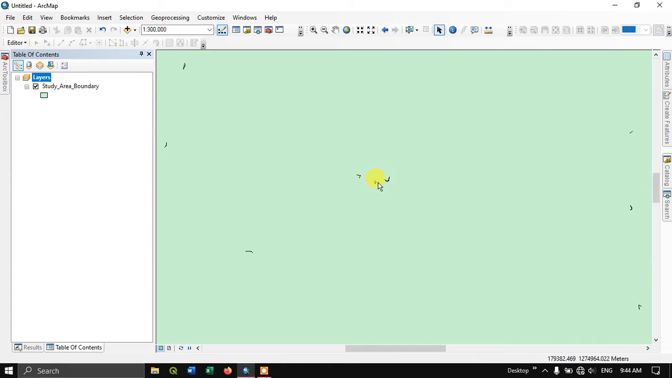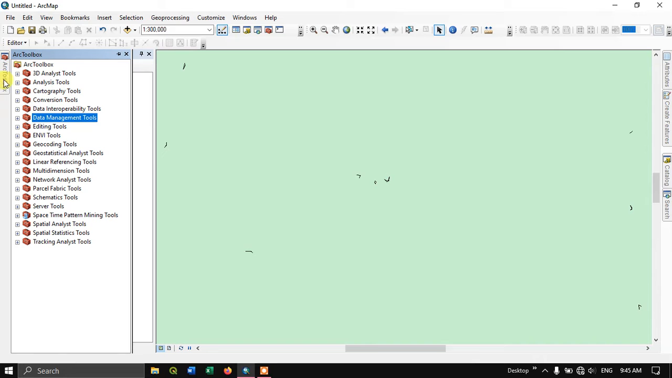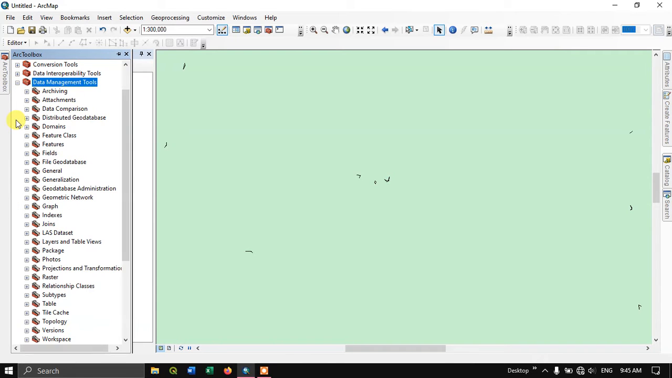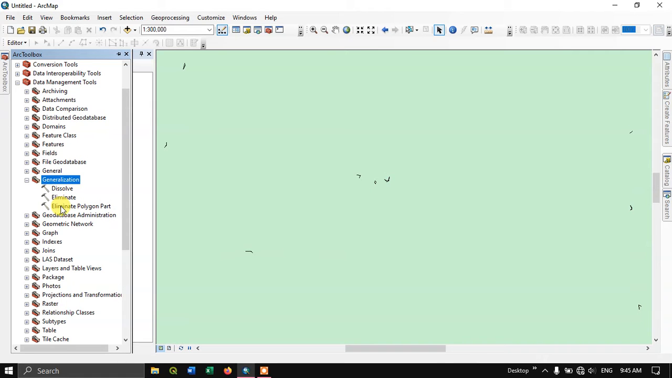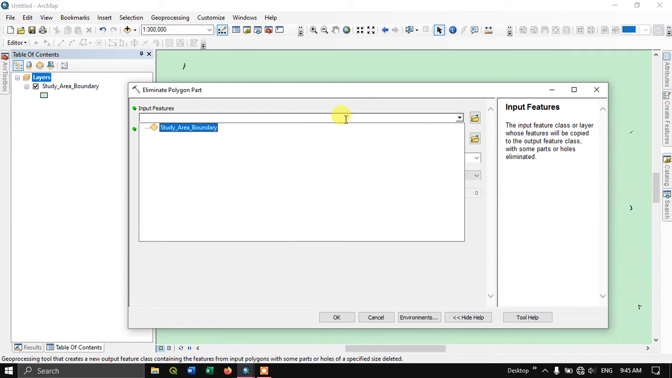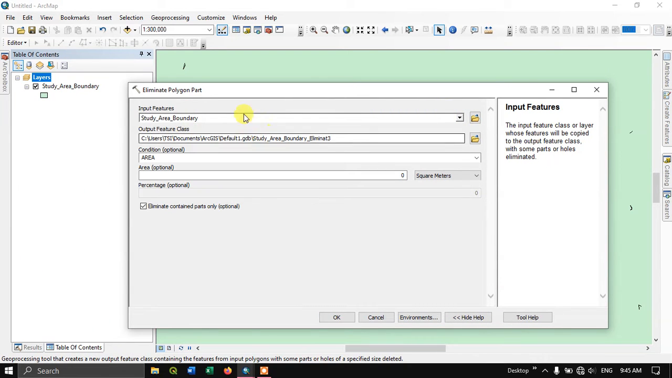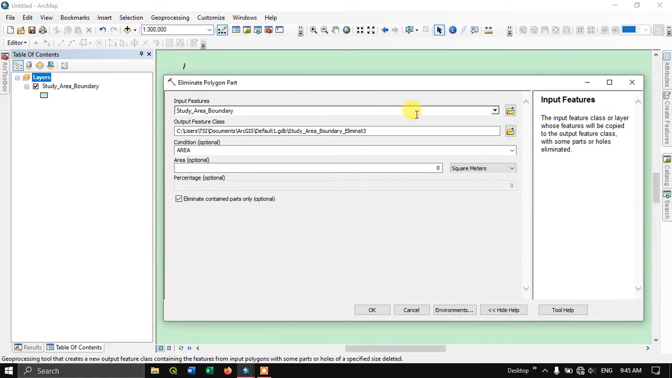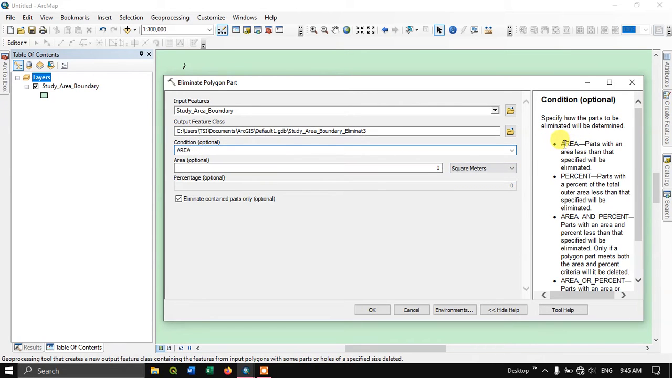So go to the Arc toolbox, and here you can see the data management tools. Open it up and you can see generalization, and under that you can find the option eliminate polygon part. So open this tool. We are going to input our shape file, and you can save the output location, and in the condition we are going to use area.